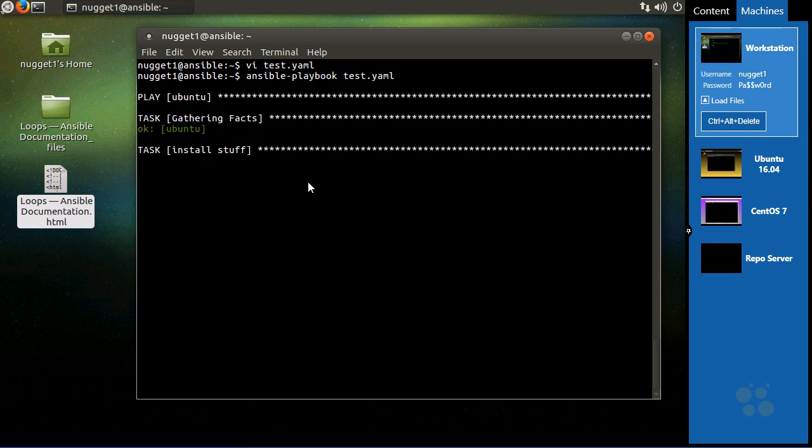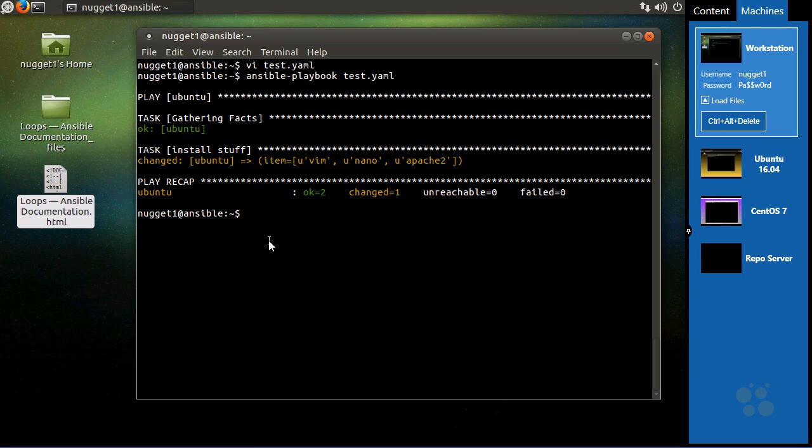So it starts up, it gathers facts, and now it's doing that task, again, 3 times. So it's going to go through and install each file that we specified in the list, all right? And it didn't give us an individual, like, what happened on each loop item. It just says that it did it and that there was a change.